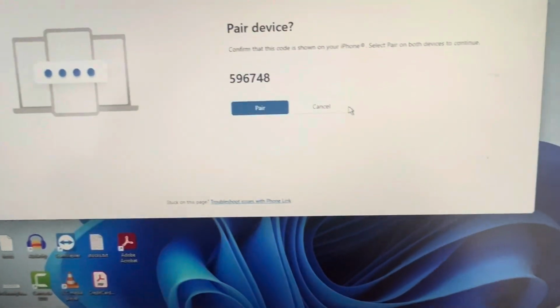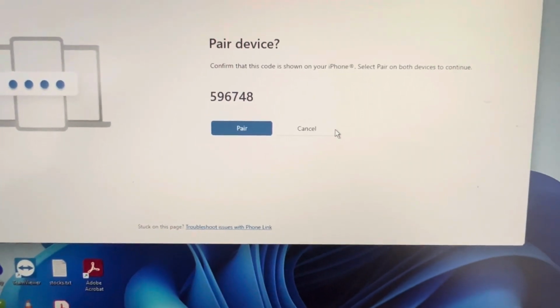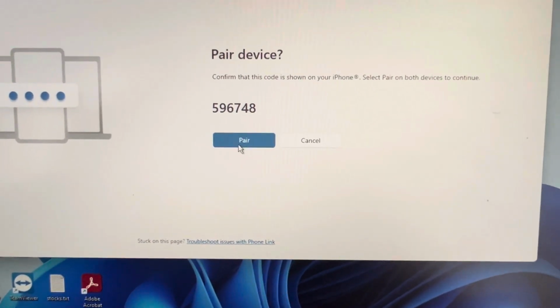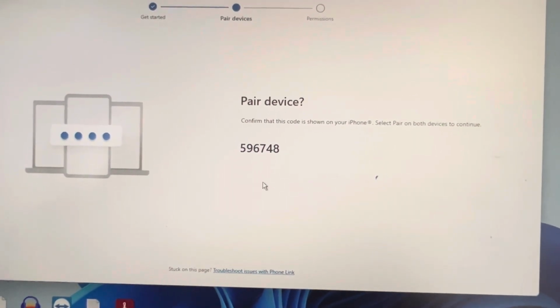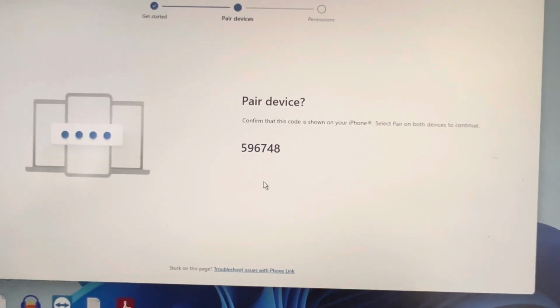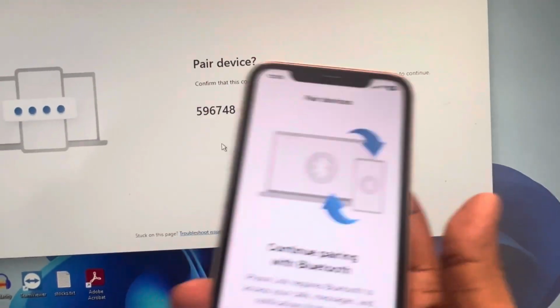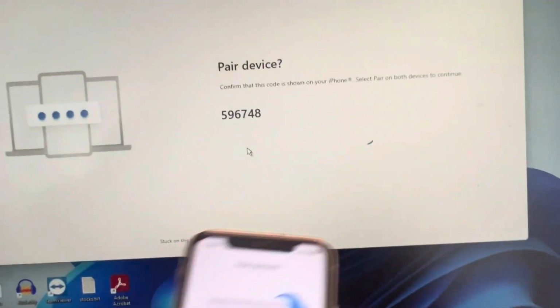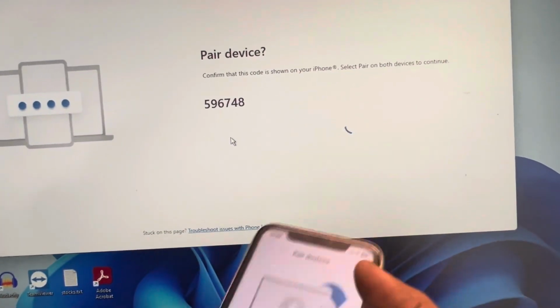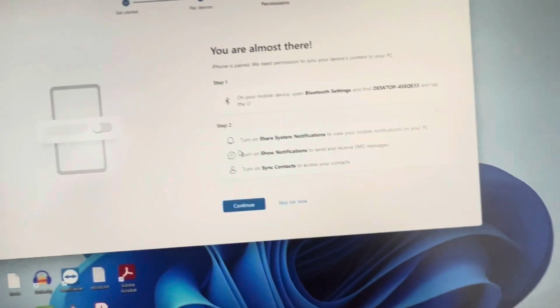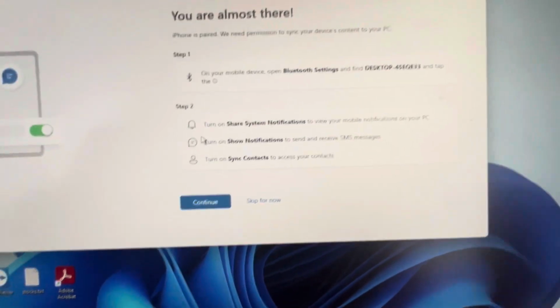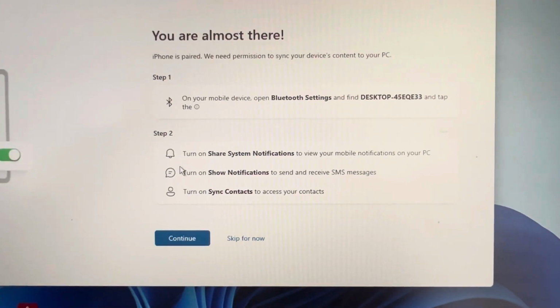Okay, the same number and a pairing request will appear on your phone. Tap on pair, and this will pair your phone with your Windows PC. Make sure that Bluetooth is enabled on your phone as well as your Windows computer.